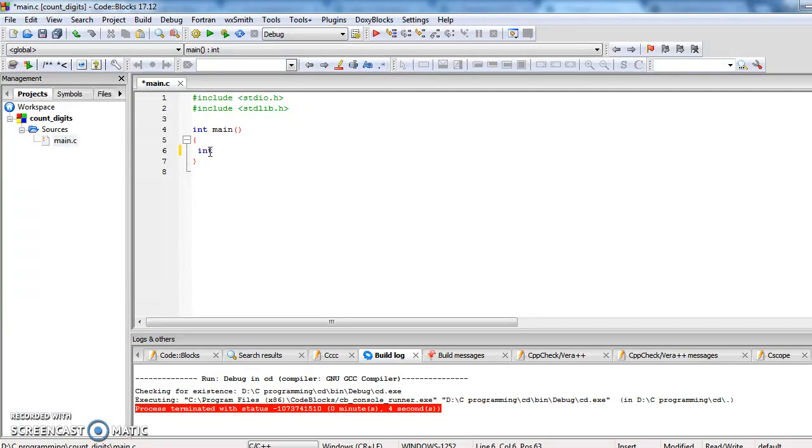I am declaring integer n, which is the input from the keyboard, and then integer c, which is the count of the digits in n. Initially I am assigning 0 to it. After that, we have to display some message to the user and take input from them. For that I am writing the printf function.